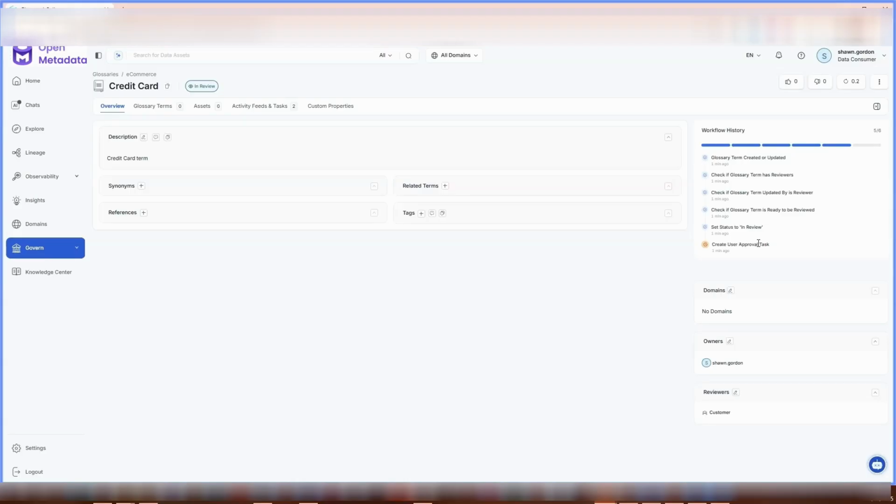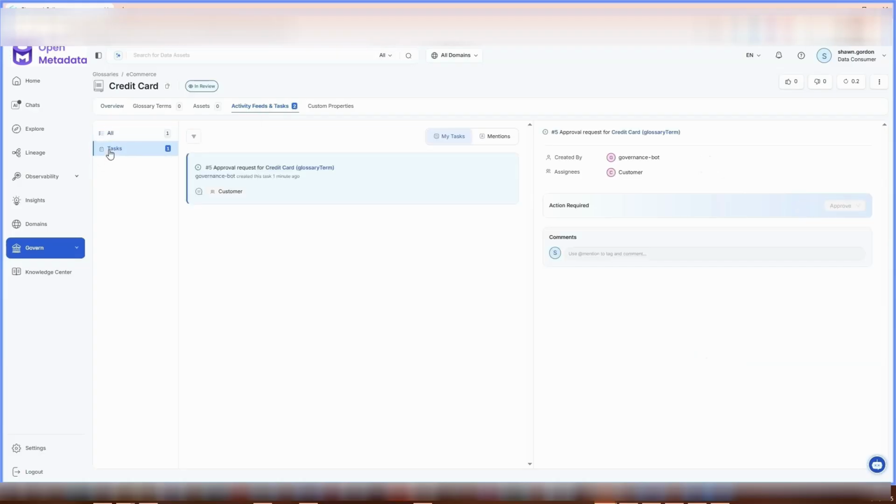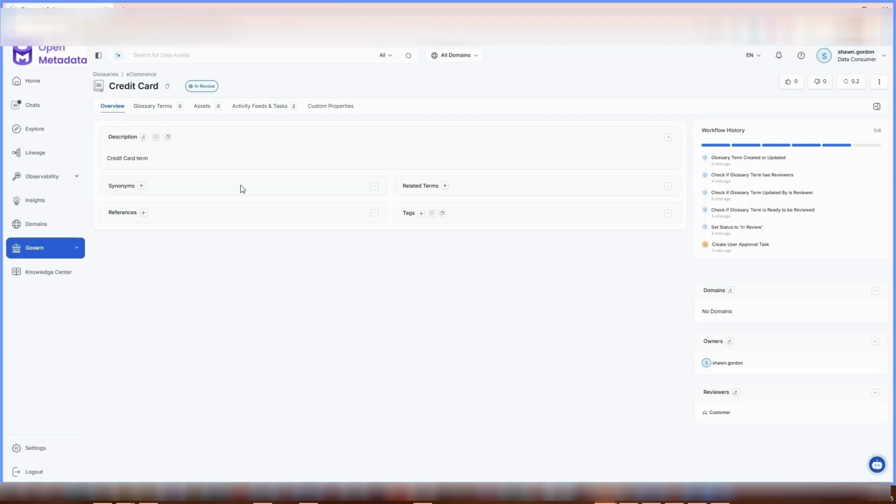This all happened automatically. And by being able to look at this, we see exactly what's been going on and what's left to do. Now let's take a look at the activity feed over here. Let's look at the tasks, and we can see the approval task is required still, but I don't have permission to do it. I'm not a reviewer. And there we have it. With our new glossary term workflows, you're able to see exactly where you are in the process and expedite any changes that might need to be happening or approvals that might be needed. Come and try it for yourself.